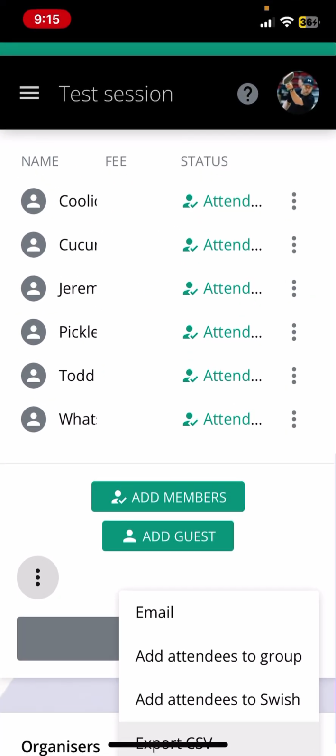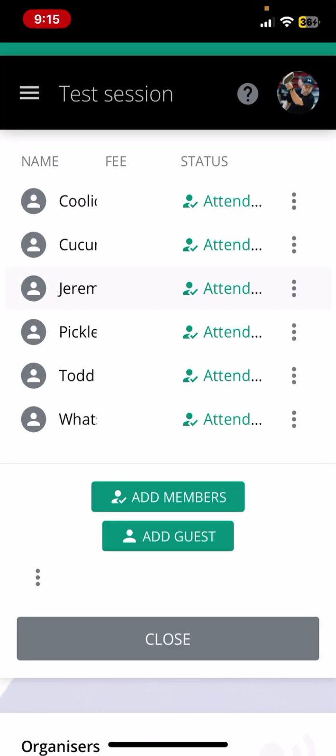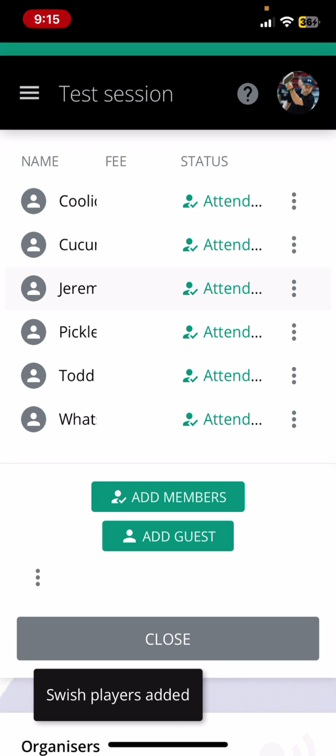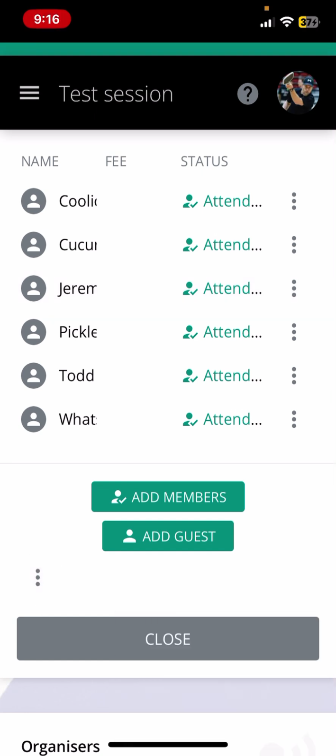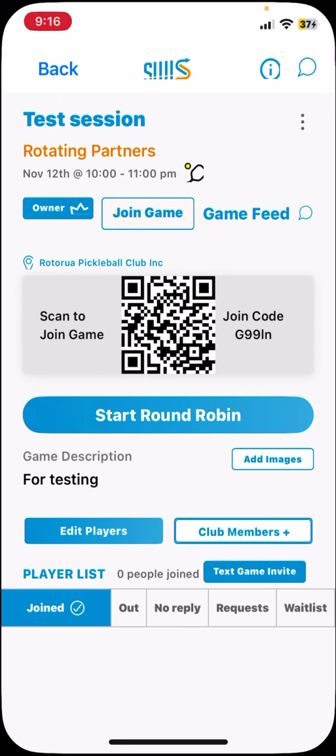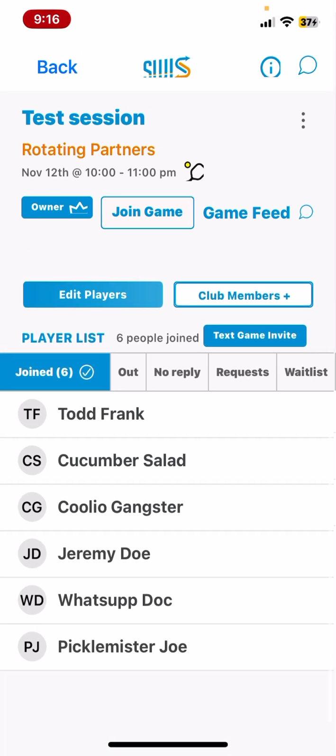Now we'll hit add attendees to Swish. Only include players who have attended and hit add. You can only do this once, so don't do this until everyone is marked as attended. Swish players added. We get a little box down there that tells us that's been done. And then when you go here, you'll notice it does still say it, but that's right, we won't be able to do it twice. All right, now let's go back over to here, and voila, there they are. All of my cool little names that I just added in there for fun are now there.